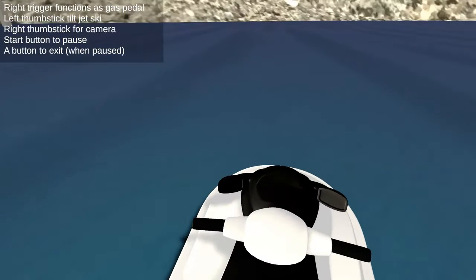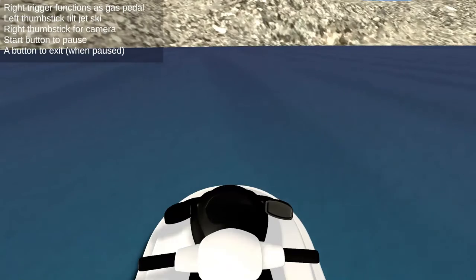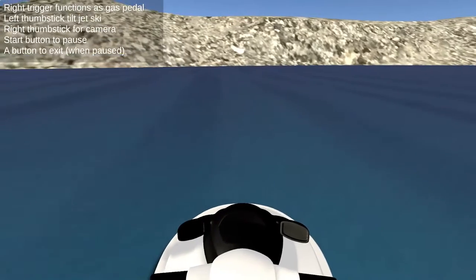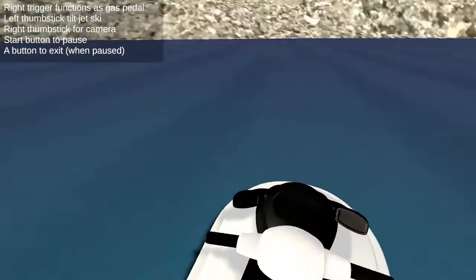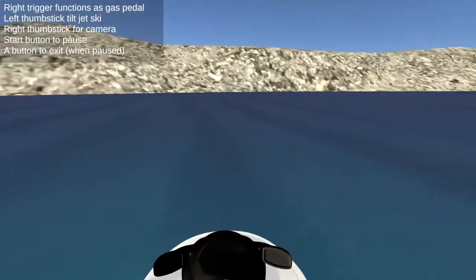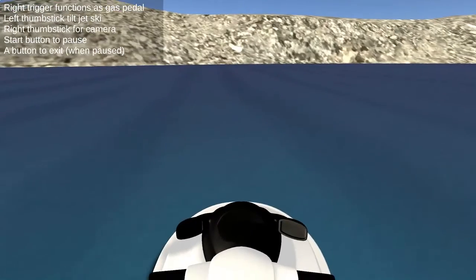This is WaveRider. It's a jet ski simulator using gamepad. Now, right thumbstick controls the camera as you'd expect. It's detached from the jet ski itself because you're supposed to be the rider.